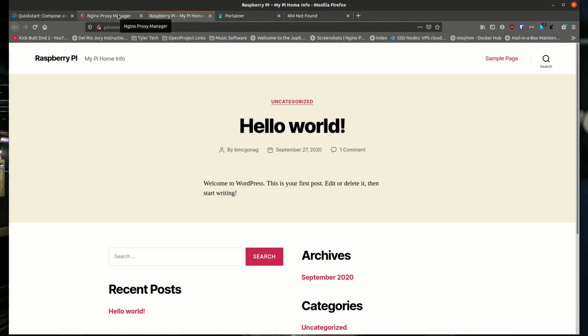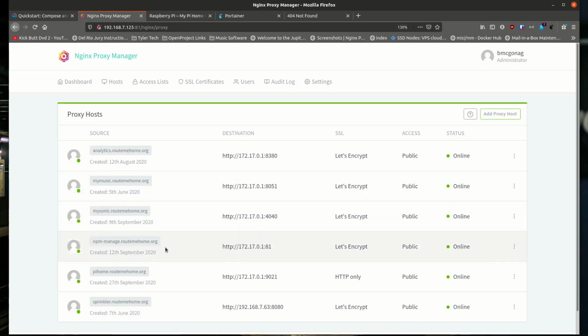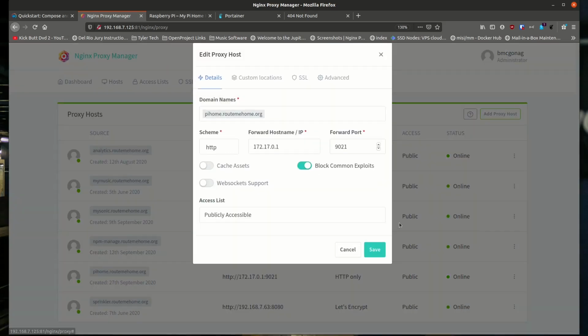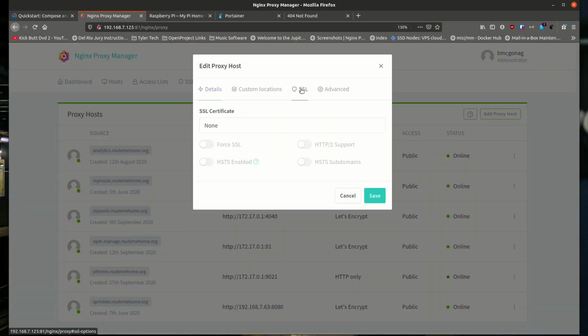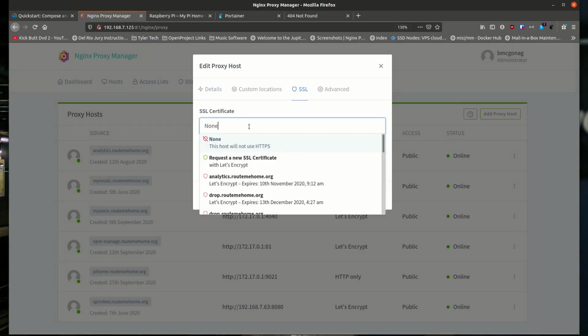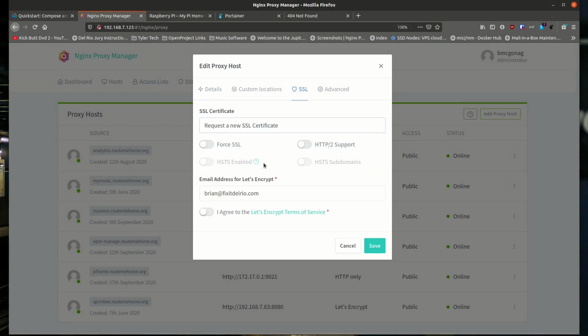But I want secure. So I'm going to go back to here. I'm going to edit this entry. So I'm going to click on the three dots and I'm going to click on edit. I'm going to go to SSL. I'm going to click on this little none and it's going to create a drop down, and I'm going to click on request a new SSL certificate. I'm going to click force SSL because I want to make sure that anybody who comes to my page comes to it through an SSL encrypted address.